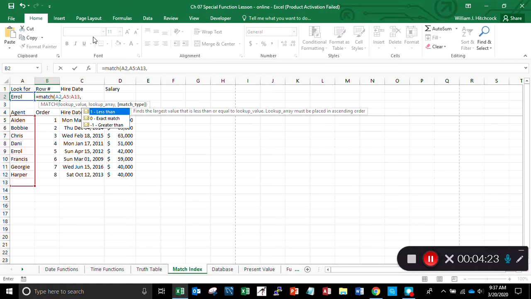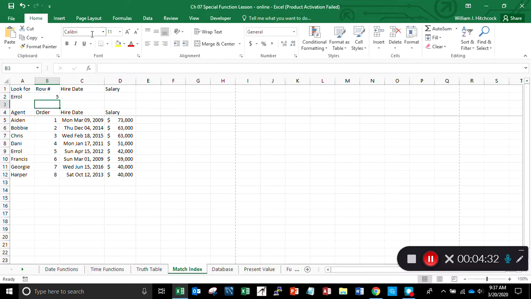So I'm going to use 0 because I want the agent's name to exactly match one on the list. Type in a parenthesis, hit enter, and it tells us that it's in row number 5 of our list. So here's 1, 2, 3, 4, 5. That was our order number. There's Errol, there's our match.